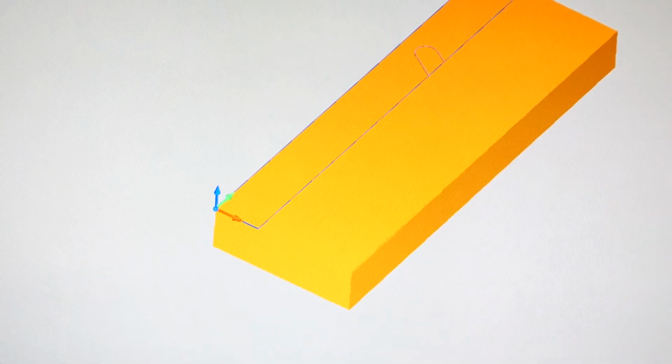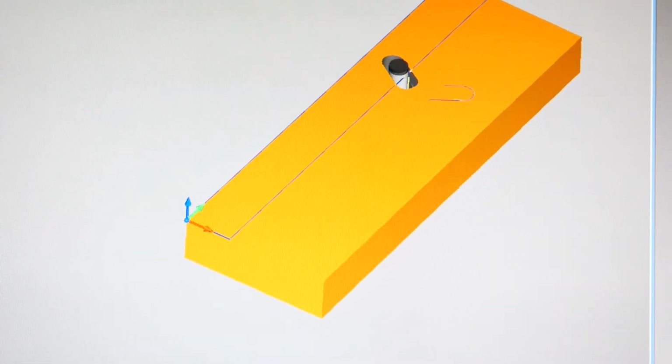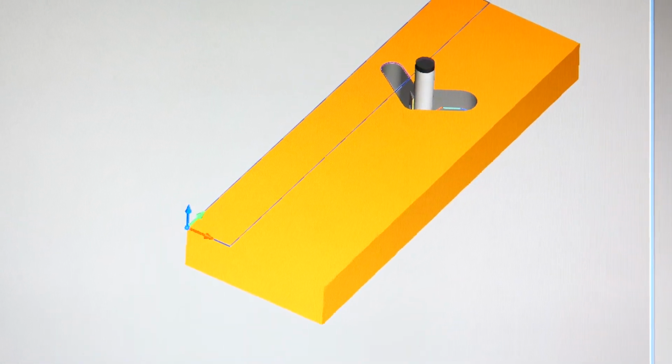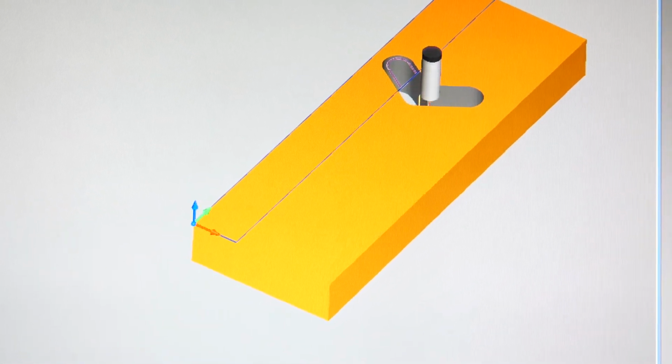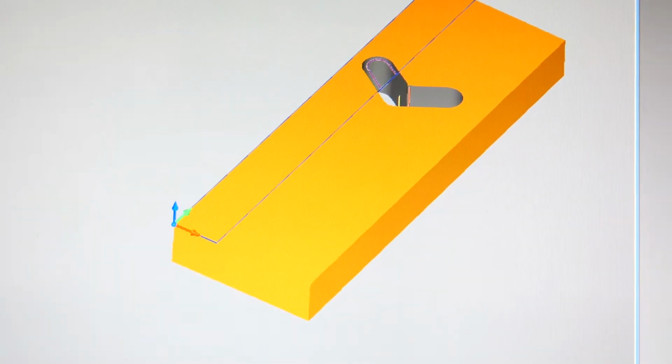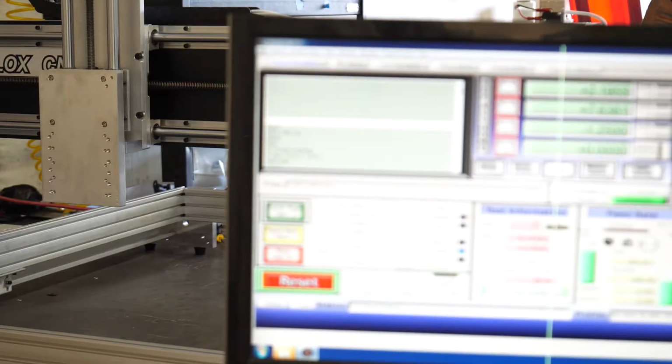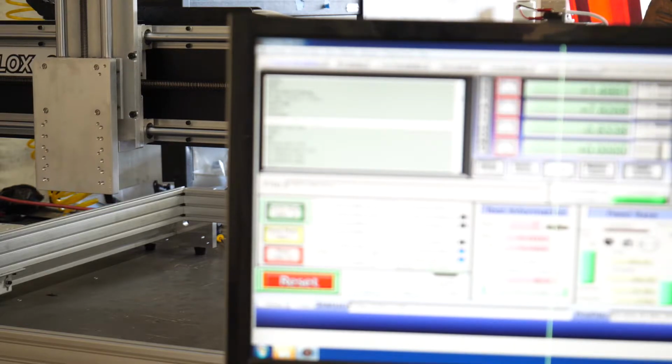This is the CAD simulating the toolpath. That's sped up, so it's not real time. And we'll go ahead and show you the computer screen for the machine and the machine right now.